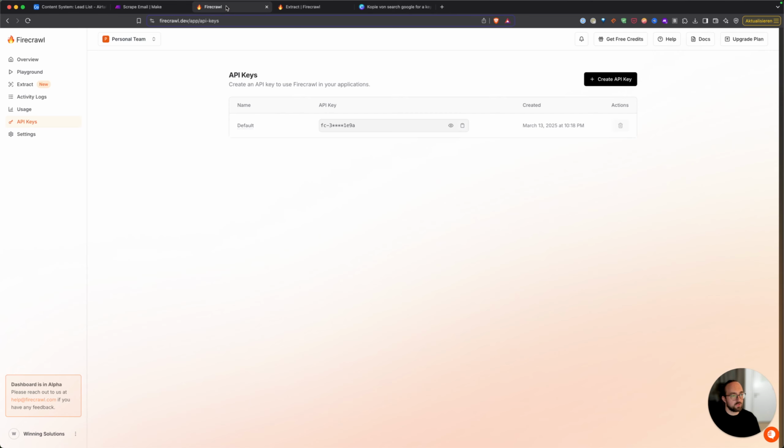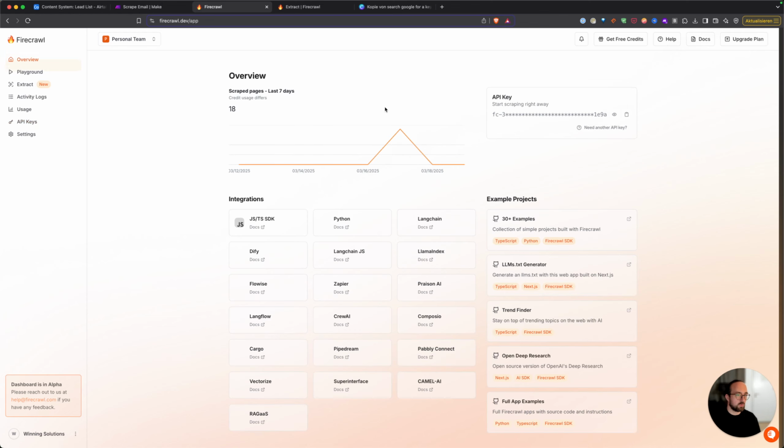So first of all, you need a Firecrawl account. It's free for testing. So you just make an account here directly. You have your API key. So copy this API key here.